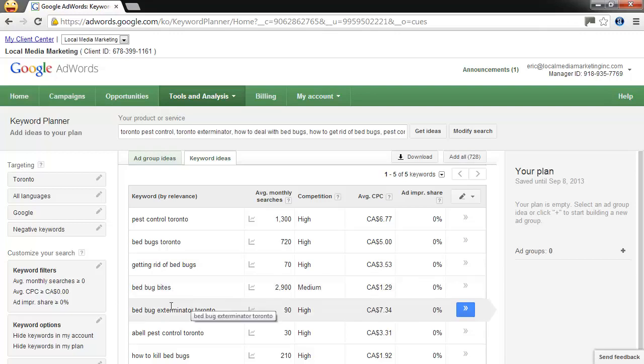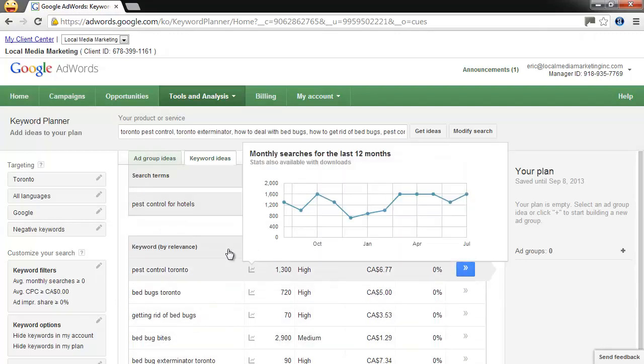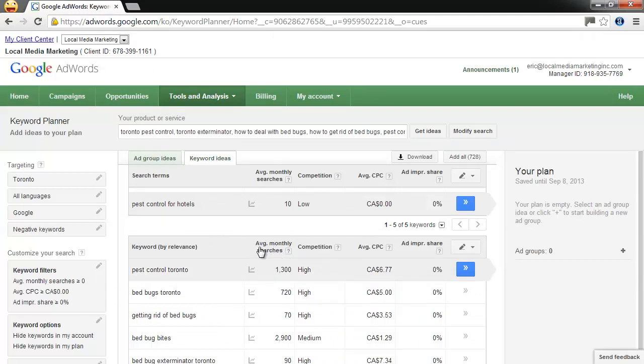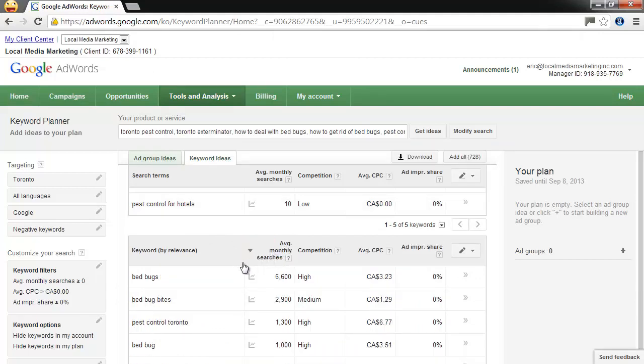So bedbug bites, bedbug exterminator Toronto. What I can do is click on these column headers to sort by them. So maybe we want to see what are the most searched items. So bedbugs itself, people searching for bedbugs in the Toronto area. That's getting a pretty good number of searches, 6,600 per month. Again, that's high competition. But that doesn't necessarily indicate to me, if people are just typing that into Google, that's not necessarily from my target audience, right? That could be anybody in their home. That's not necessarily my hotel owners that I want to attack.